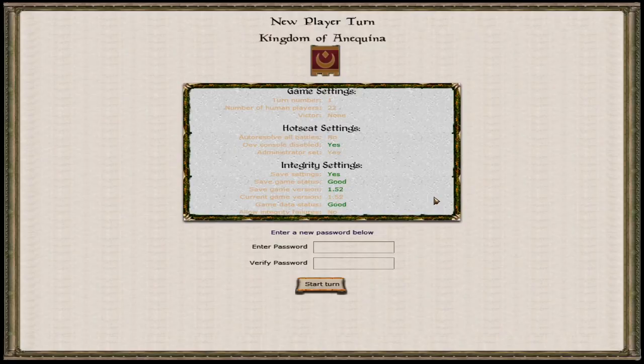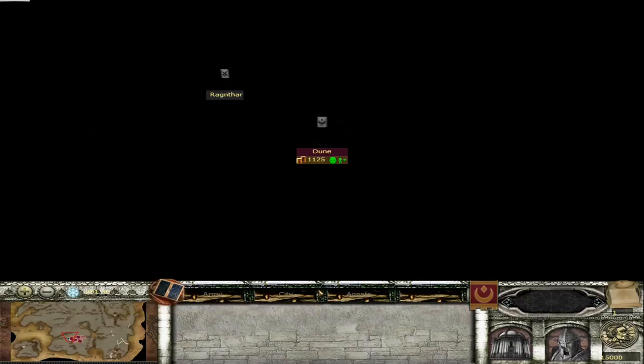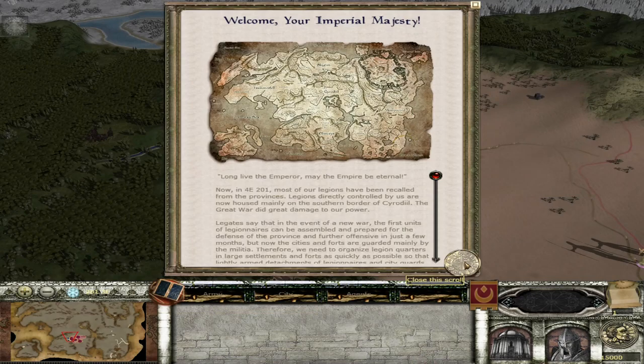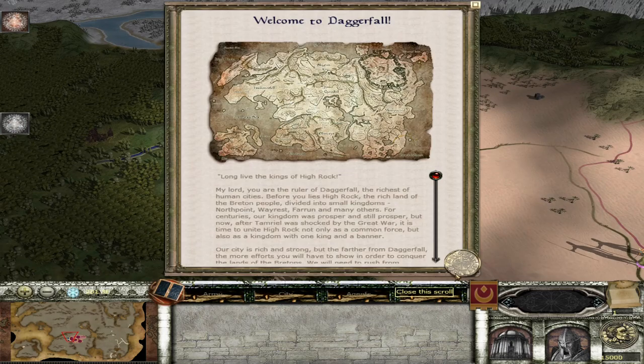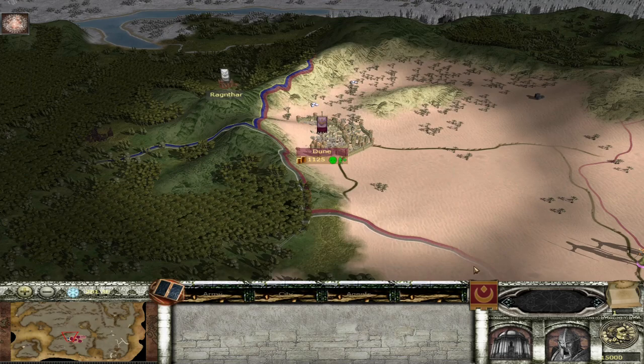Moving on to the next one then, which is the Anaquina. Anaquina, Dune is your capital city. Not related to the planet Dune in any way. Kingdom of, whatever, cool. Anyway, Kingdom of Anaquina, who are allied with Valenwood.